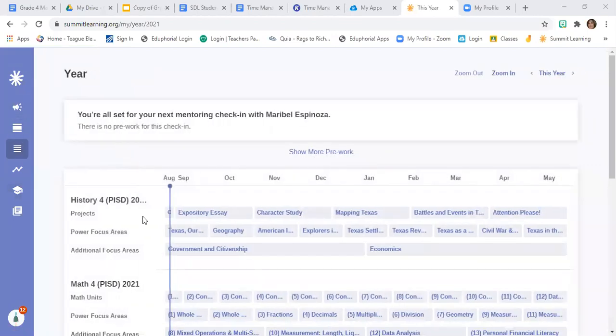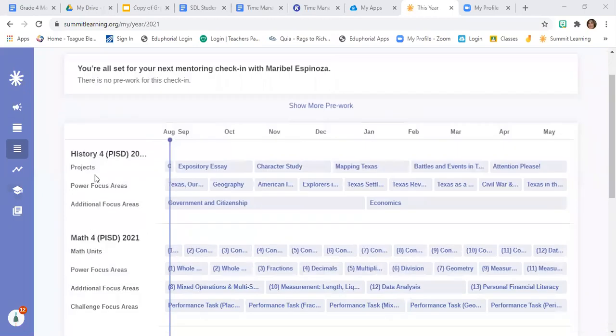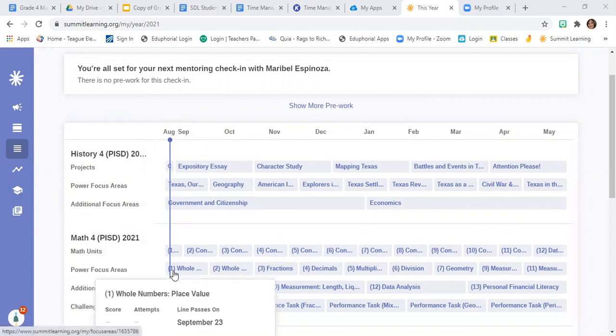Once you come to the year page, boys and girls, you're going to have all of your subjects on the left side. You're going to see this blue line going down. This is going to help you know where you should be at. So for math, you're going to go to power focus areas and you have number 1. If you don't click it, but you just put your cursor somewhere around it, this is going to pop up. Whole numbers, place value.